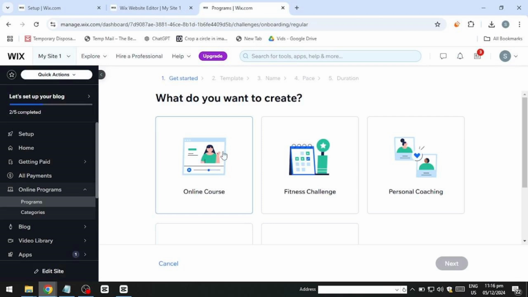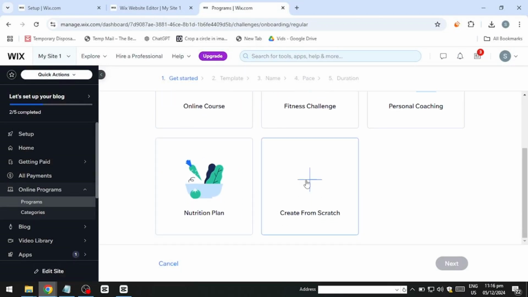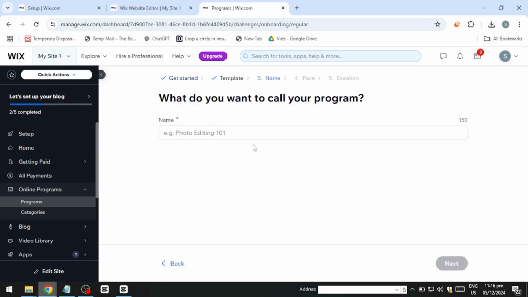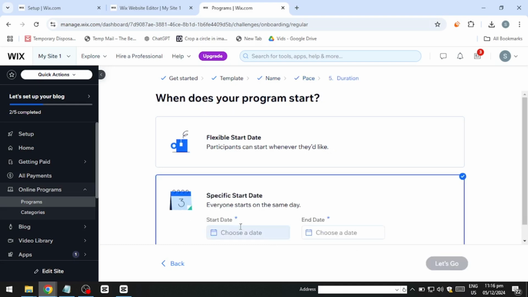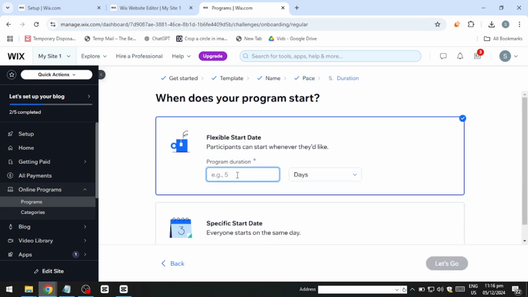You can start with a template if you want a quick setup, or design your course from scratch for more control. Decide whether your course will be self-paced, allowing participants to learn at their convenience, or scheduled with a specific start date for all participants. For this example, let's choose the scheduled option and set the start date 6 days from now.